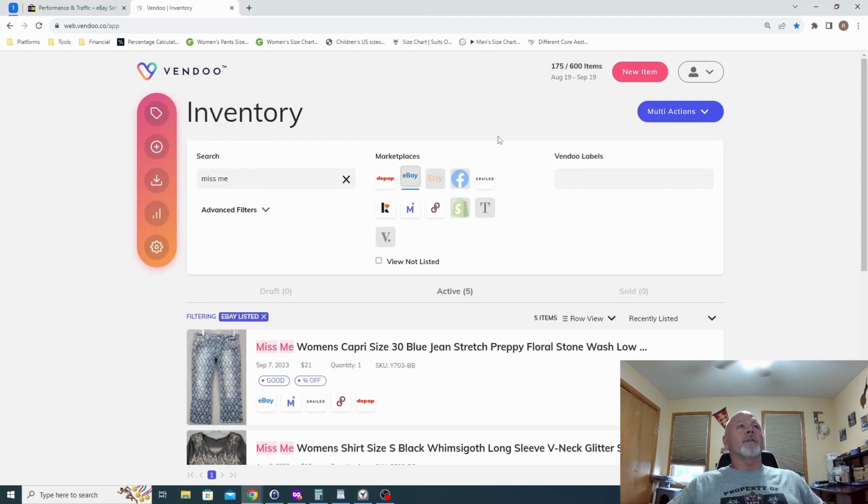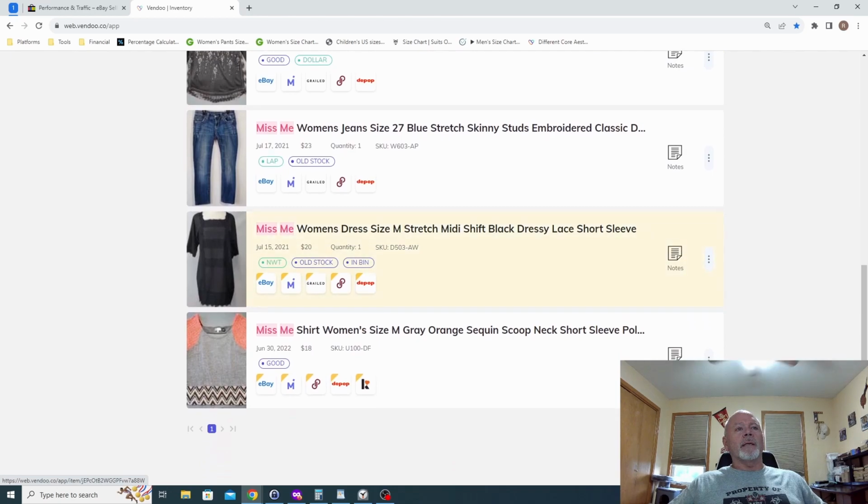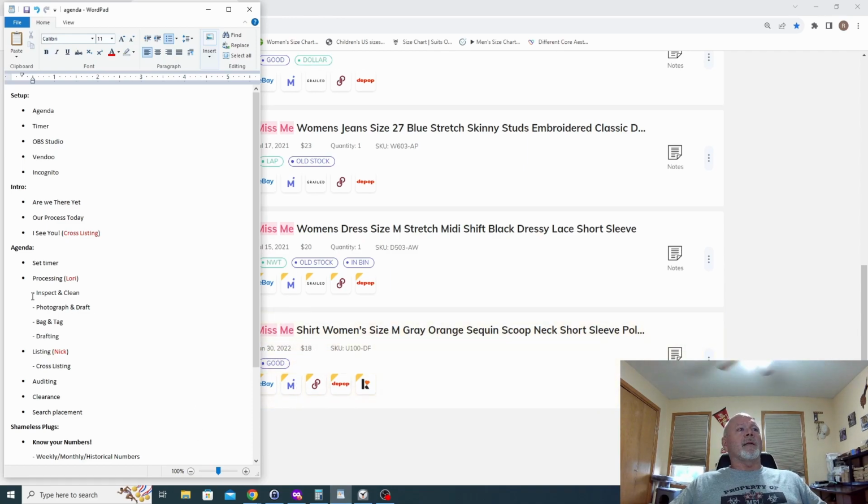So let's pull up inventory in Vendu, and we use Vendu for managing or cross-listing, managing those listings on multiple platforms. We also use it quite extensively to manage our inventory. All inventory is first processed. What I mean by processing, we will inspect and clean. We'll photograph the item. We'll create a rough draft, bag and tag, which we'll seal in a poly bag, and then put it in our inventory system.